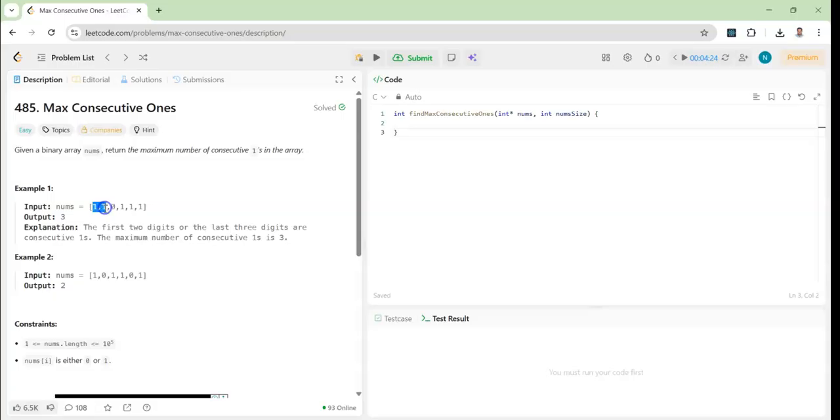So here the count is 2, and again we can see another set of consecutive ones, 1, 1, 1. So here the count is 3. So the maximum number is 3.